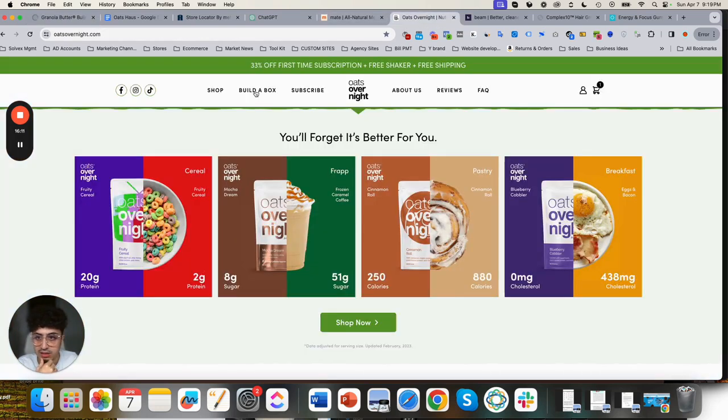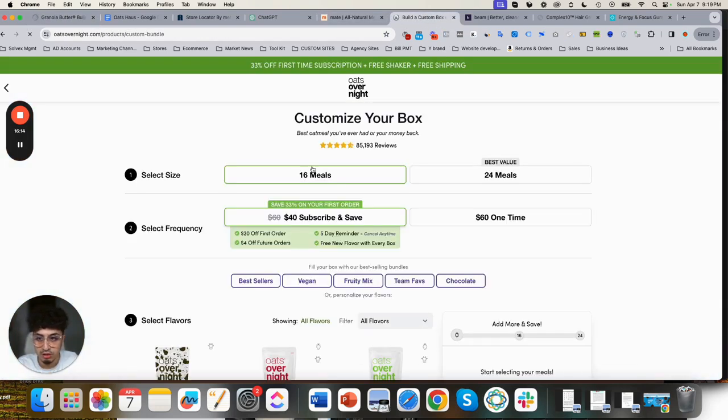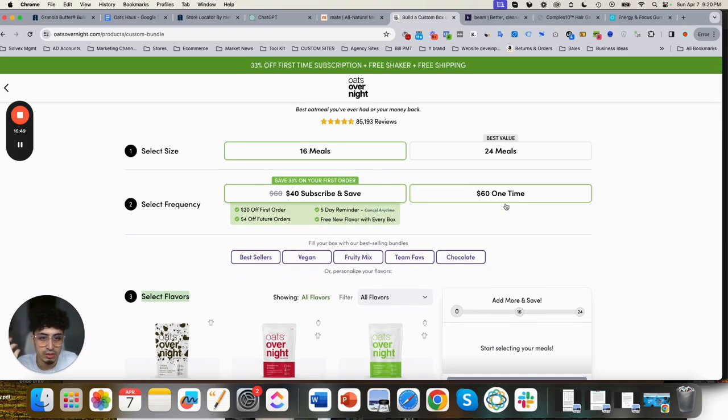I think a company that does a great job when it comes to build a box function is Oats Overnight. Like, these guys are killing it, guys. All their traffic is going to this page, and it's so simple. You have to assume you're talking to a third grader, and you have to orchestrate the user experience like you're dealing with a third grader. So select your size, select your frequency, select your flavors. So there's a hierarchy of steps they're taking you through. They're telling you exactly what to do, and they actually pre-selected all the options for me in case I was confused about which one I should go with.